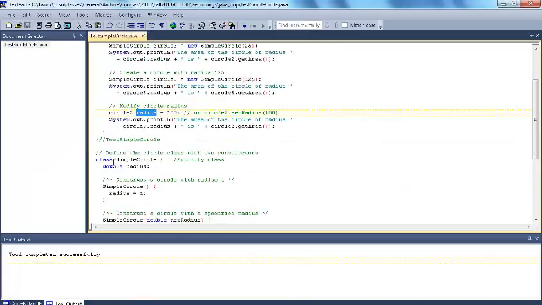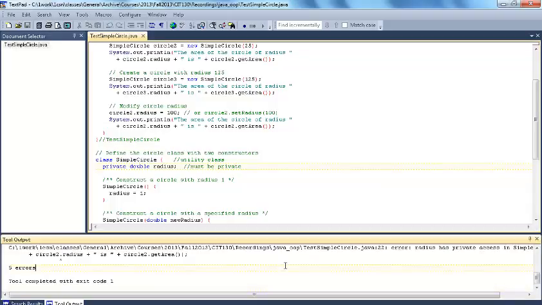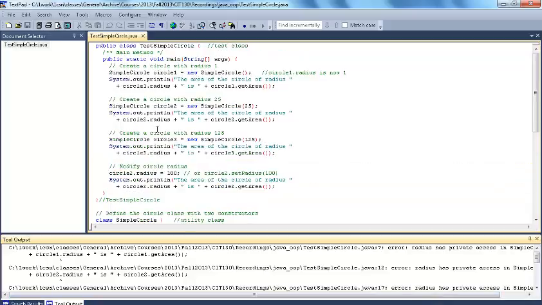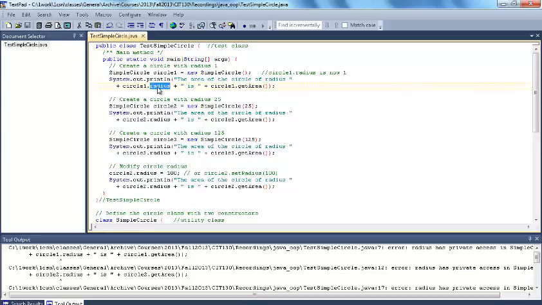Now here's what I was going to do. I'm just going to do what we're supposed to do, which makes this a private. Again, by convention, this must be private. All right? Now I'm going to compile this, and how many errors are we getting? We're getting 5 errors. And notice right here, it says radius has private access in simple circle, meaning that you cannot directly access circle1.radius here. So all of this code is going to fail because we're using it here and here and here.